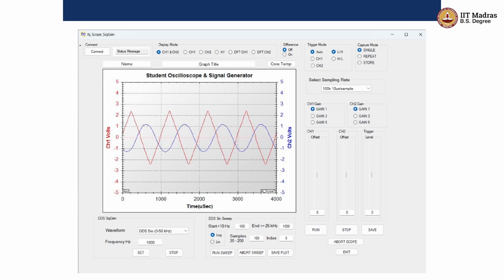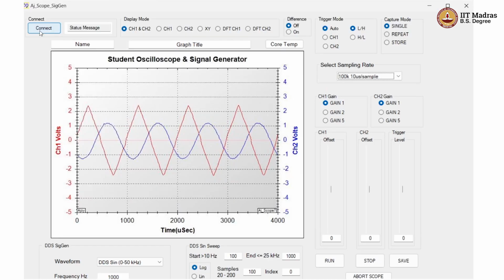You may not be able to see because the screen is quite small. Offsets, I'll tell you what those offsets are. Trigger, okay, and the signal generator comes here. So what I'll do now is to just quickly give you a demo so that you see what's there.